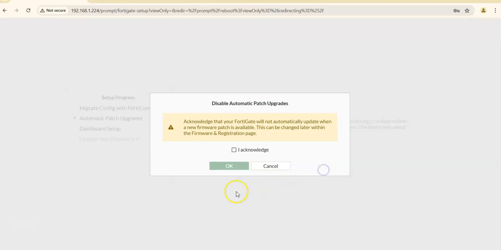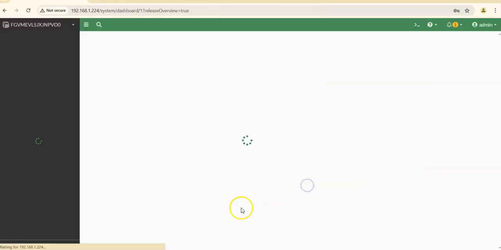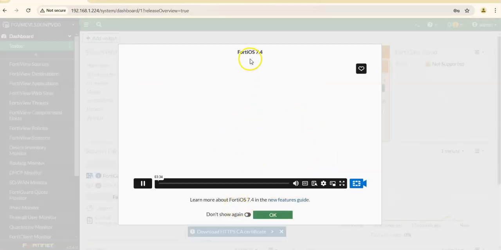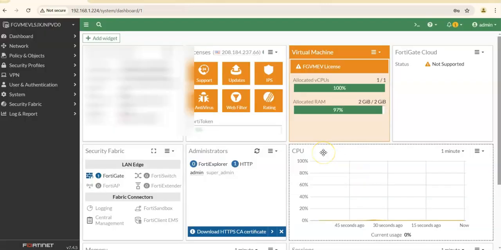And then we continue, and then it says FortiGate will automatically update when a firmware patch is available. This can be changed later. Yeah, that's fine. We can do it always. And we need an optimal dashboard, all the minimum things, but comprehensive. Let's take everything, and there we can remove the things we don't need. So we say OK. The dashboard is now complete. It gives you quite a nice overview. If you have the time, then we say. So after setup completed, it took us to the dashboard.